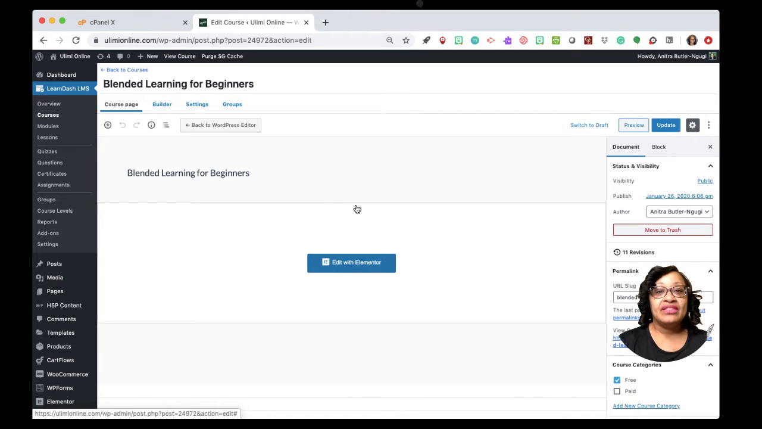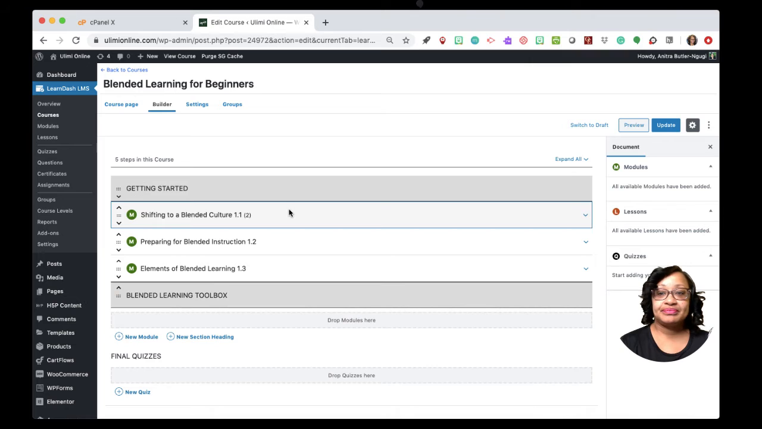All right, so we are in the course now. And we have the course page. So in this case, it's Blended Learning for Beginners. We can actually use the builder to start building the lessons and modules. There's settings, and then there's groups. So the groups allows you to assign learners into groups within the course. Now let's go into the course builder.